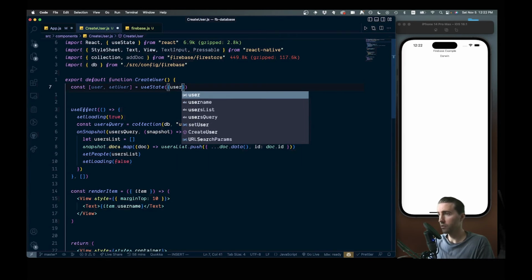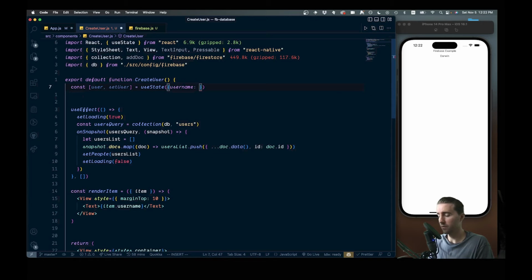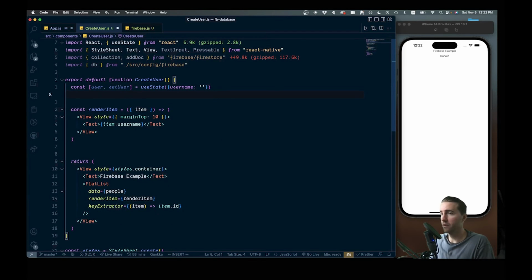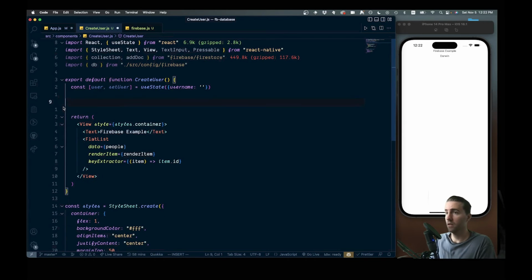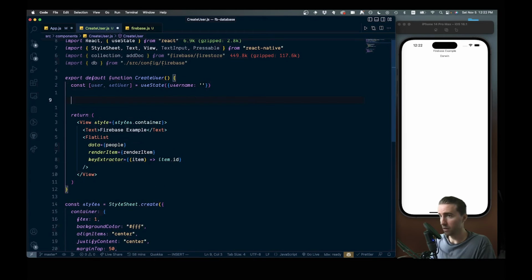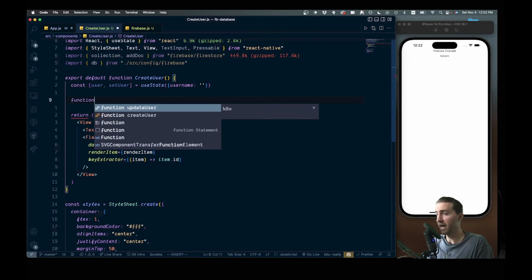So then we'll go user name, which we're going to add here, and that will be an empty string. Okay, and we can get rid of this use effect. We're not going to use that at all. We don't need this render item here. Cache that. Boom. Now let's go ahead and create our actual function here, which we're going to use to add a user.